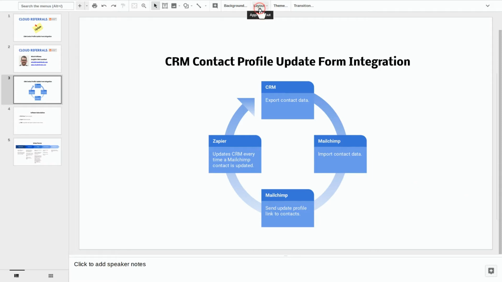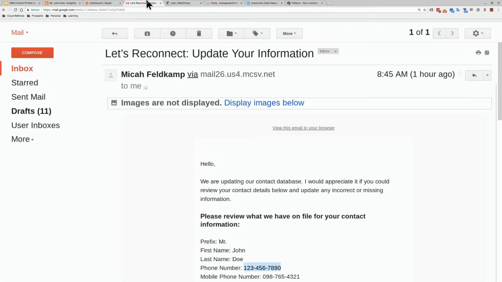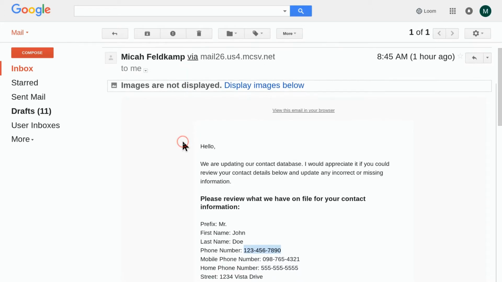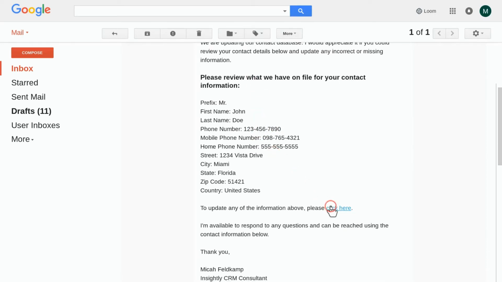So let's say John, our contact, receives our email from MailChimp. The email is requesting John to update his info and conveniently displays his information in the body of the email. This way, John can quickly verify his information, and if John finds something incorrect or missing, he has a link below to update his contact details and preferences.